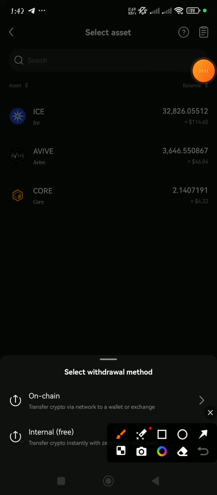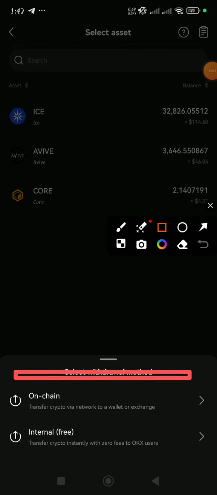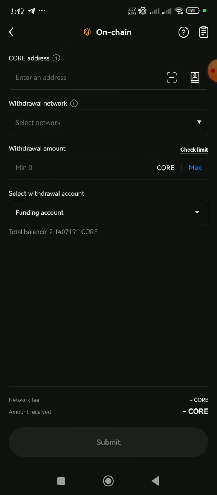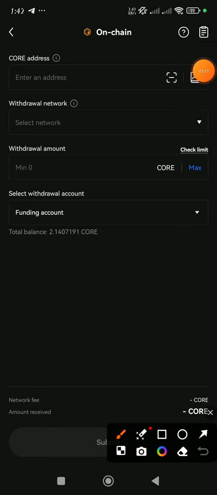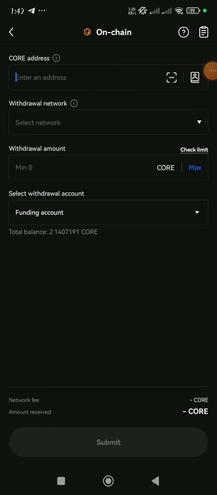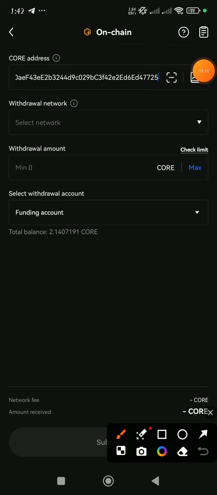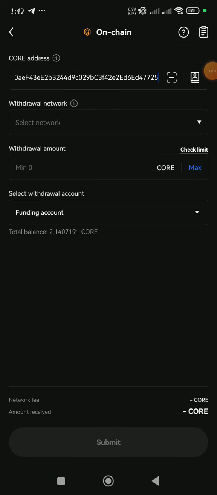That is the first option. Here I'm going to click on chain. All right, and once I click on chain, it will bring me to this page which requires me to input the address. That is that same address which we just copied from our OEX. So I'm going to paste the address right now. Then on the withdraw network section, here I'm going to tap on it.